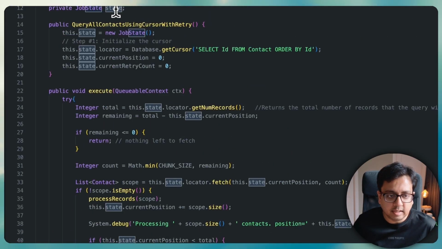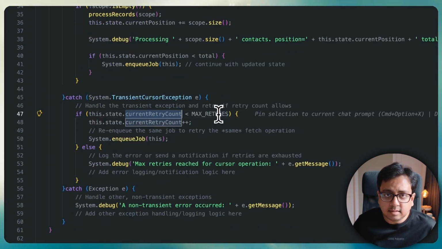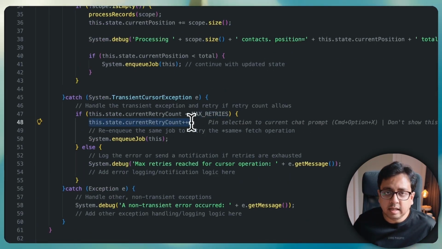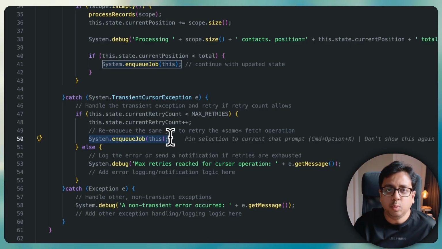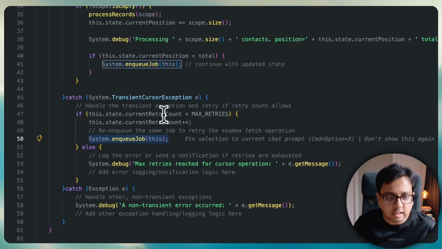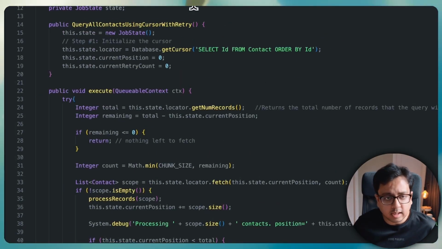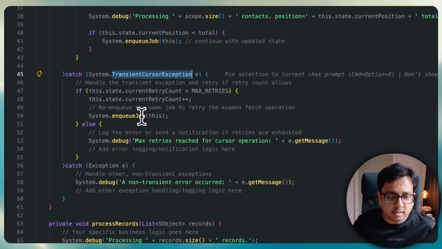So what is state? State is nothing but this one, JobState. So if the state's current retry count is less than max retry, and max retries is 2, if this value is less than 2, then I'm increasing the value by 1 and doing another retry. So this is how you can retry your logic, how you can retry the transaction. You catch the exception and figure out how many times you retried. You can put your maximum retry as per your logic, right? For example, here it's only 2. So if your current retry count is less than your max retry, then you can increase the count and do another retry. And when it becomes the maximum number of retries, you can put a System.debug that maximum retry is reached.